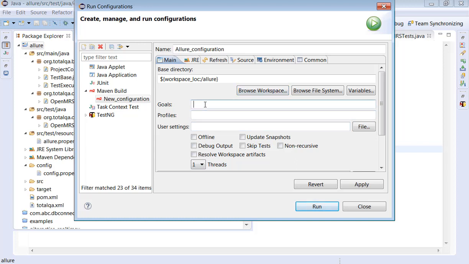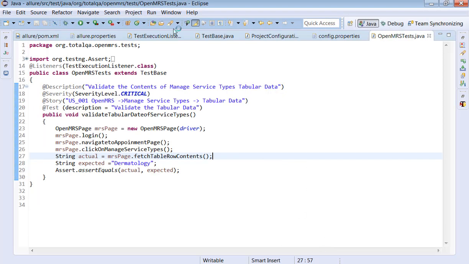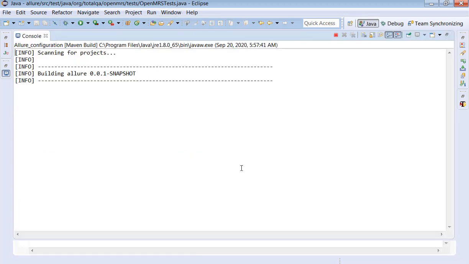Then here we have to specify the goals. The first goal is test. What is the goal name here? The goal test denotes that we execute the TestNG test cases as of now. So in the run configuration, we provide the name, we select the base directory, we provide the goal as test, we apply, then run, then open the console now. The console will be opened, then view the console, the contents of the console are getting executed.